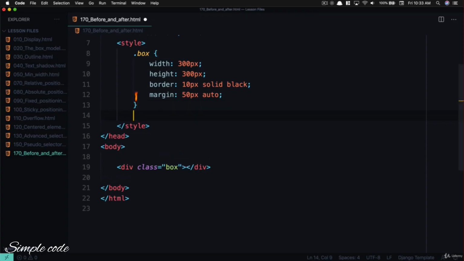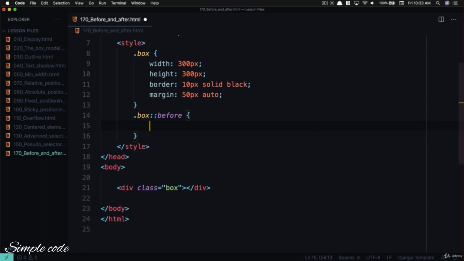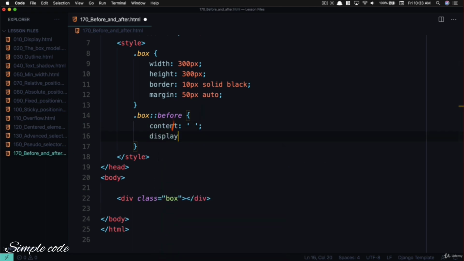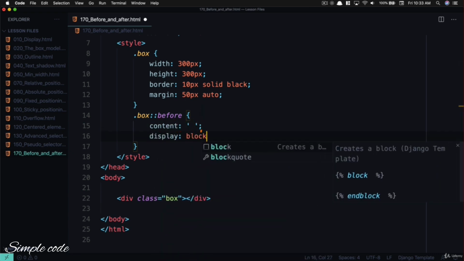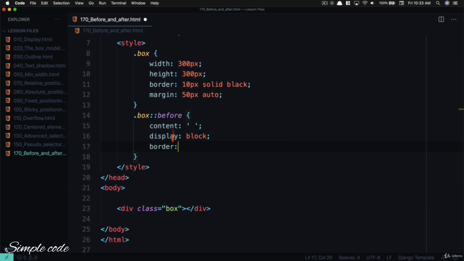Now, what we can say is select that box, and then before, we can do all sorts of stuff to it. The first thing you're going to want to do is add some content. This uses the content property, and typically we just add an empty space in there, and that tells the browser, hey, look, there's supposed to be an element in here. Like when you write an empty div, it doesn't show up on your page. Same thing, but we're going to add a space, and that makes sure it does show up on the page. Then we can do a display. So we can say display block, and then we can give a border of 10 pixels, solid, red.